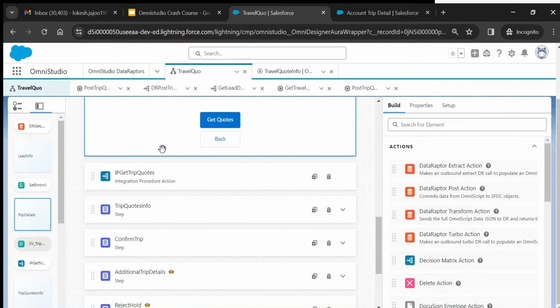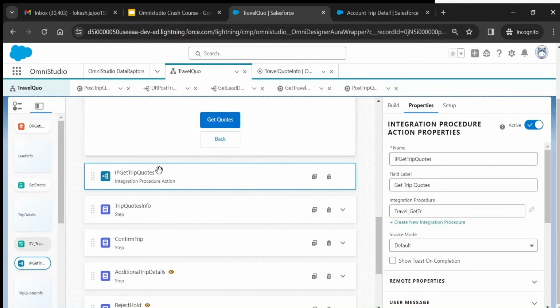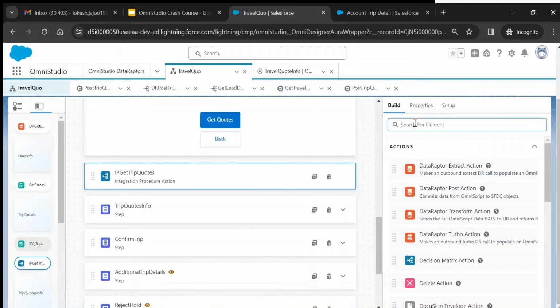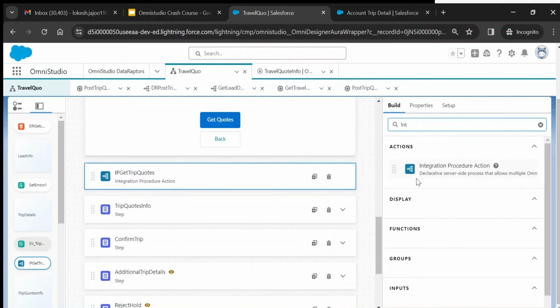So I'll choose an integration procedure, which will batch my HTTP callout and my transformation, so I can do everything in one single server call. Else I'll have to use two things, an HTTP action and a Data Raptor transform, but that would mean calling the server two times. But why do that when we have the option to do it only once? That's why we are going to go with an integration procedure. To get the integration procedure, again go to your build and type integration procedure.